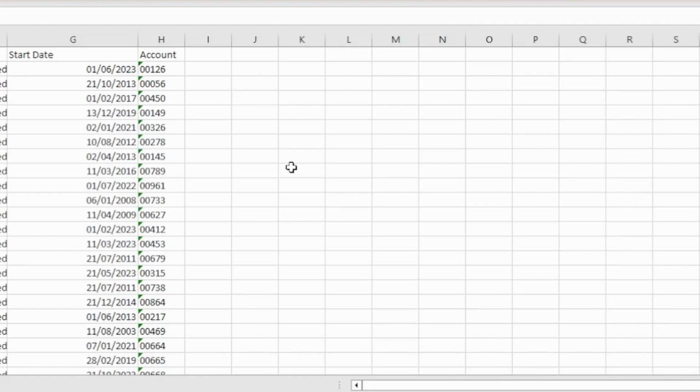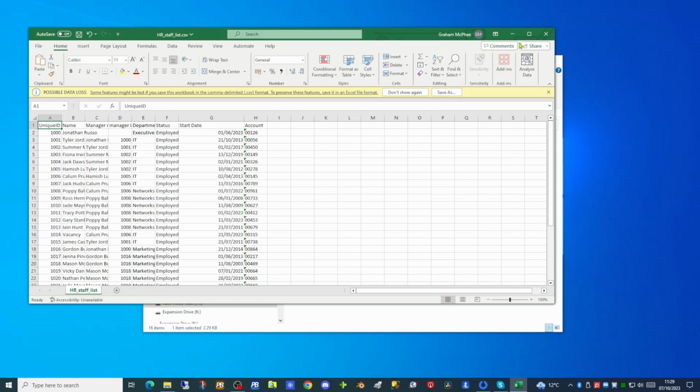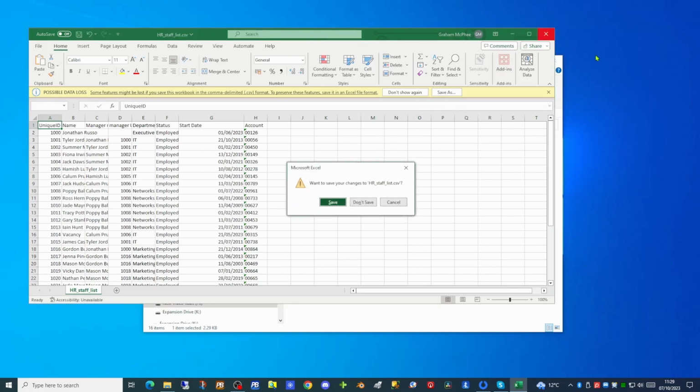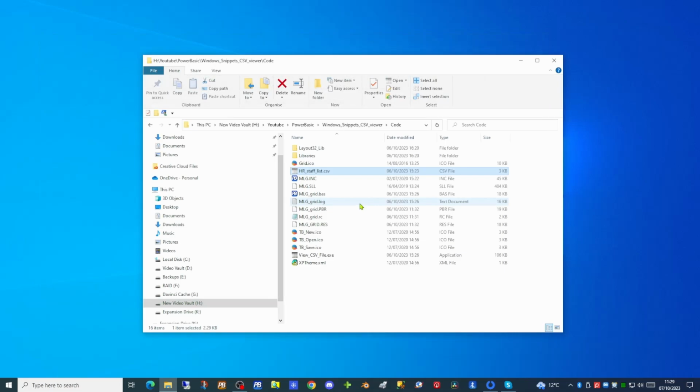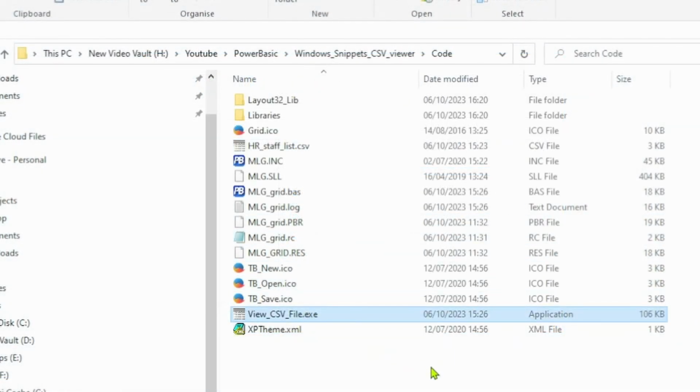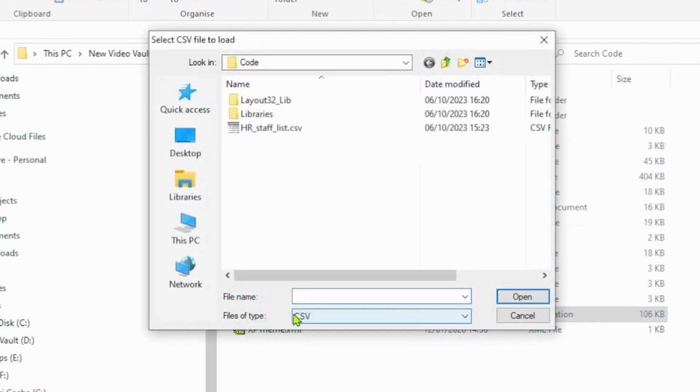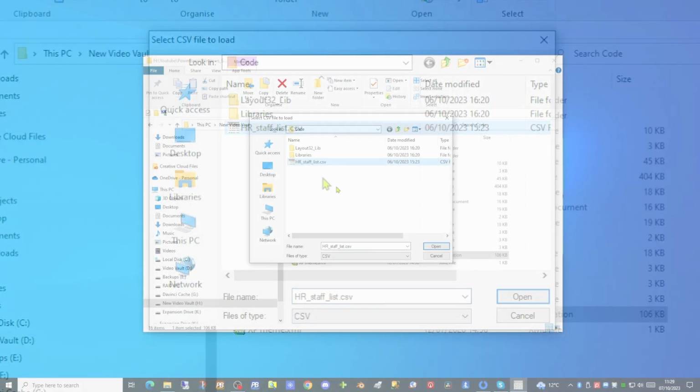Now, while there are things you can do in Excel and other spreadsheet systems to prevent such manipulation and conversion, ideally you want to view the file as it was presented straight away. So that was my task in creating a PowerBasic application that would perform this task. So I have created an application called viewcsvfile.exe. If we double click on that application, it presents us with a file selection dialog, and there is our HR staff list CSV file.